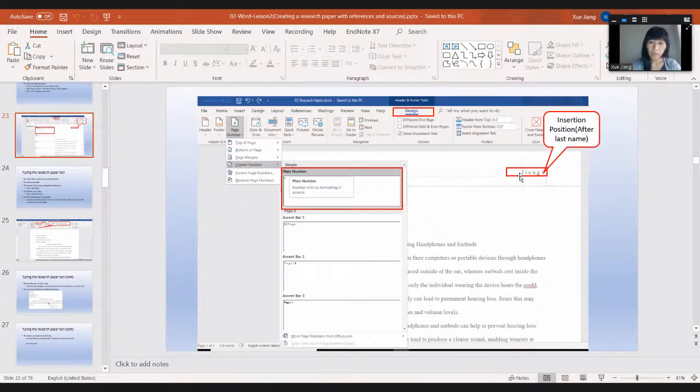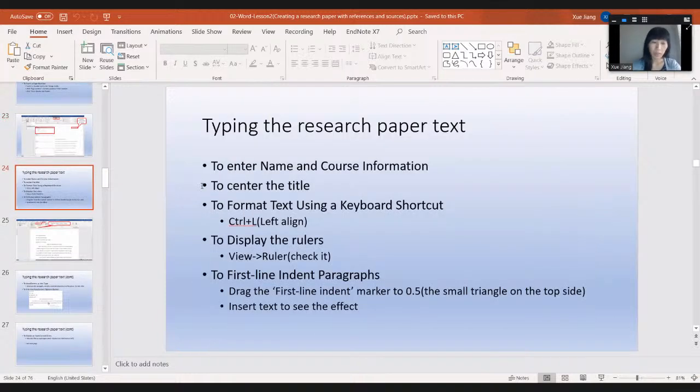You can align right, middle, right, and also you can put the page number on the top, bottom, or page margins. The page numbers vary as you need.